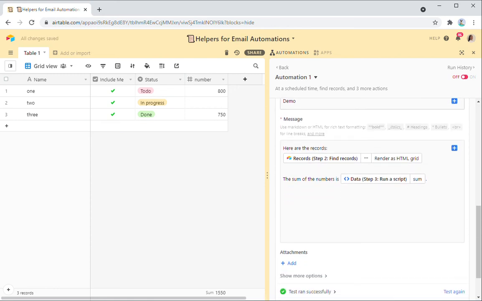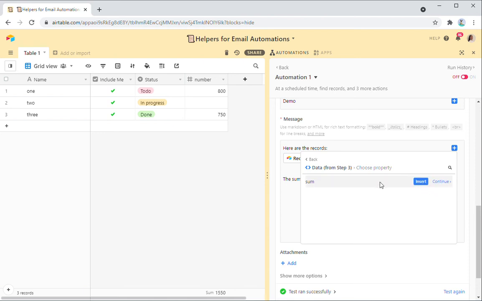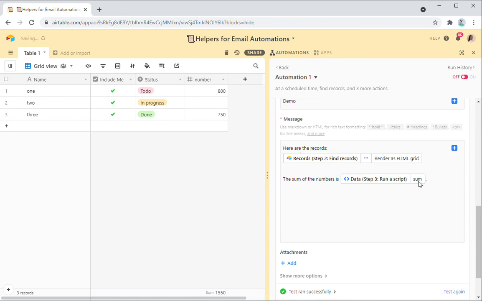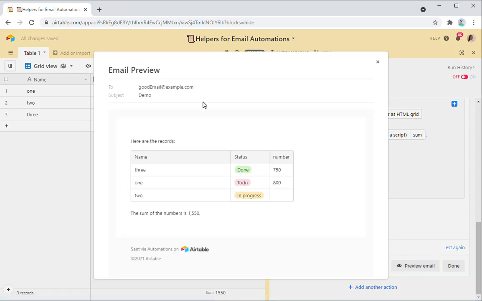whatever subject you want, whatever message you want. Here we're including the records that were found as an HTML grid, and then to include the sum, do plus, then the script in step 3 was the one that calculated the sum, continue, and here's the sum, click insert. Now we can preview our email. And because there were 3 records that were found, it's going to be sent to that good email address, and we can see what the sum is over here.